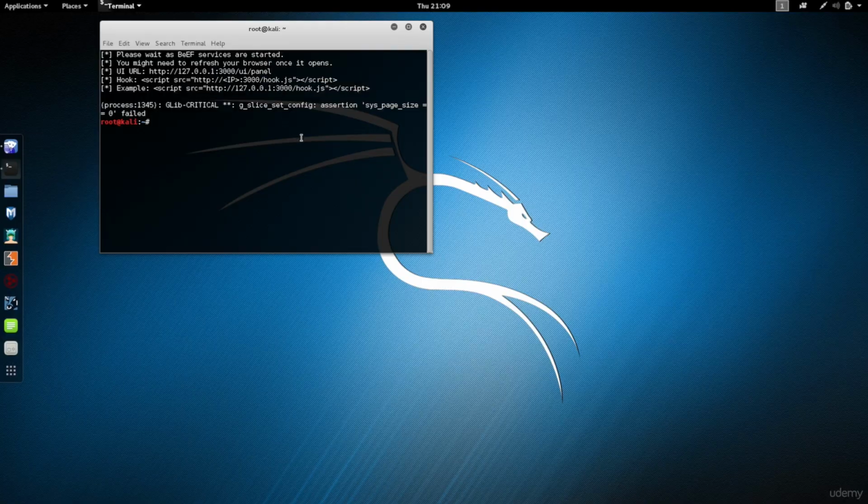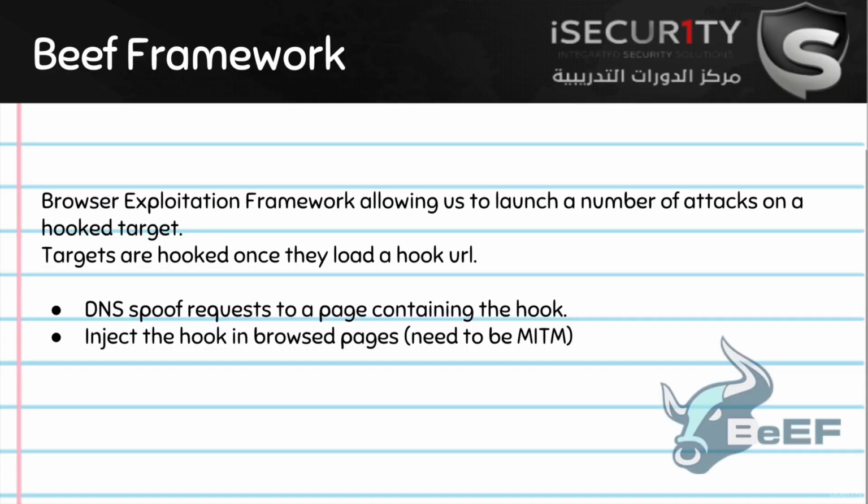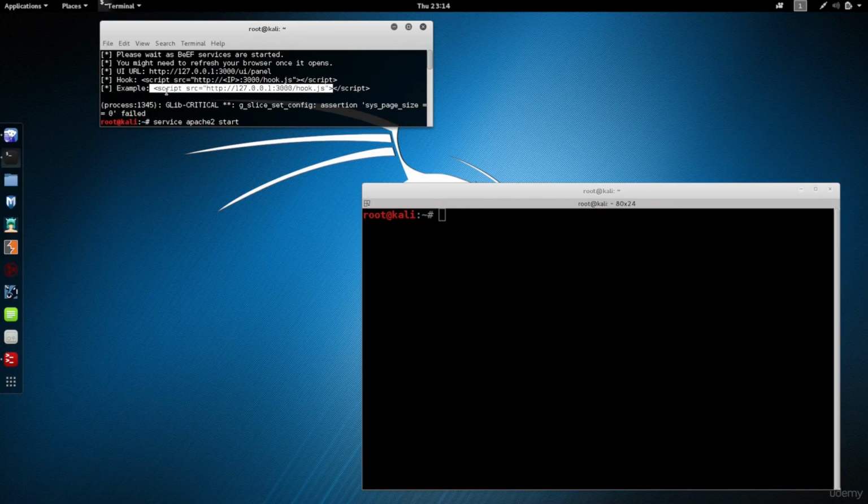So you can use stuff that we already learned. You can use DNS spoofing to spoof any request to any page, to a page containing the hook. Or you can do ARP poisoning and inject the hook code on its own into any page that the target person browses, and we'll have an example of that. We can inject this code into the pages that the target person browses, and they'll be hooked to BeEF without clicking on anything, so without having to send them anything.